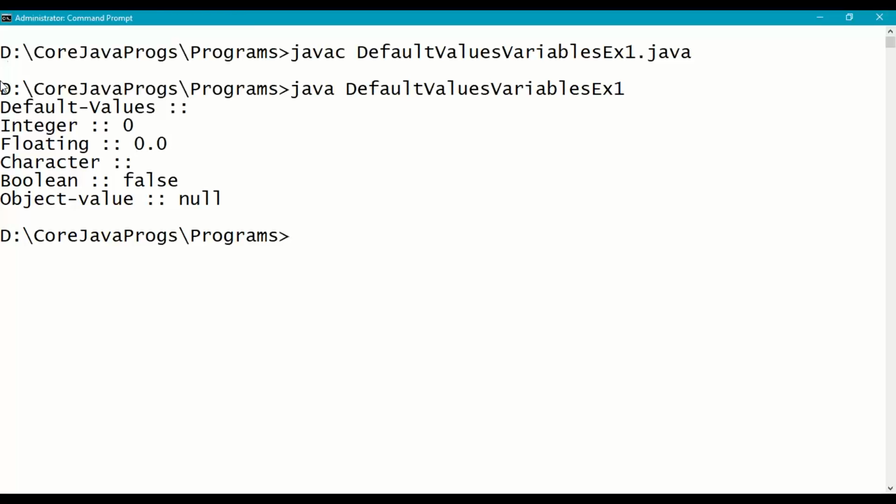So the default values go like this: for integers, byte, short, int, long, it is 0; for floating, float and double, it is 0.0; char is the Unicode null character, which is not visible here; boolean is false; and any object value will be null.